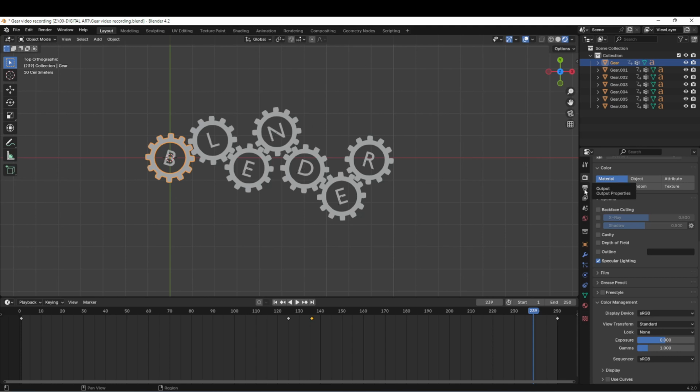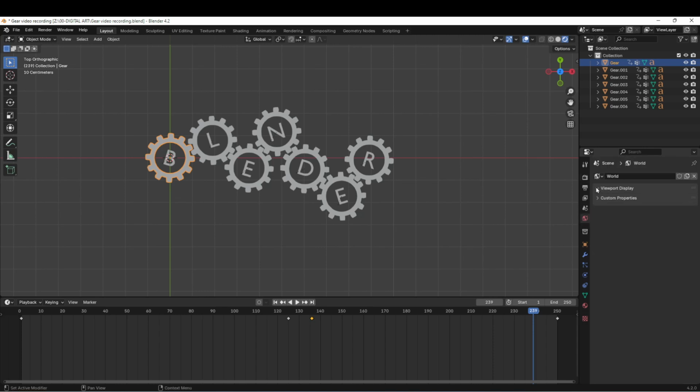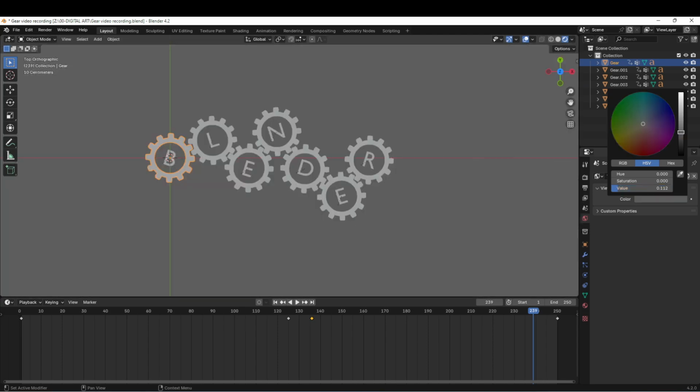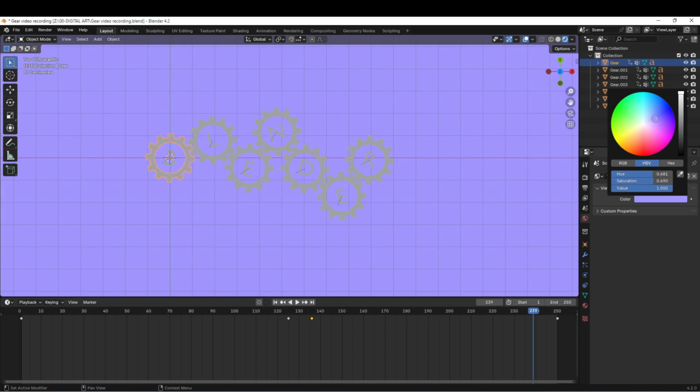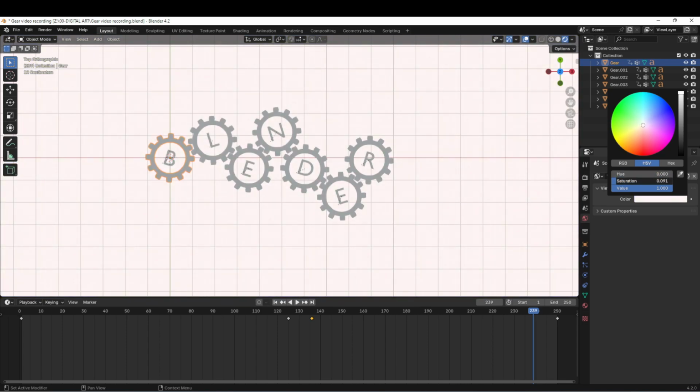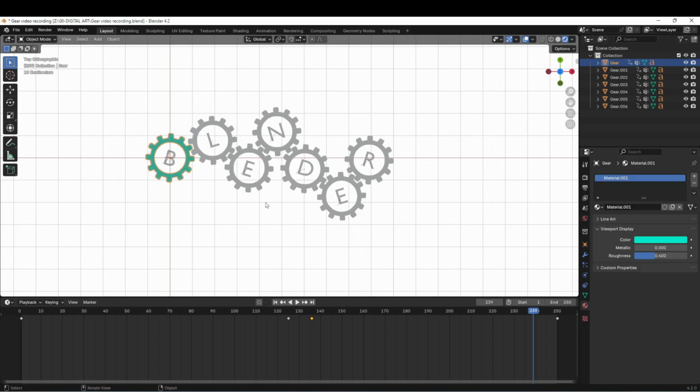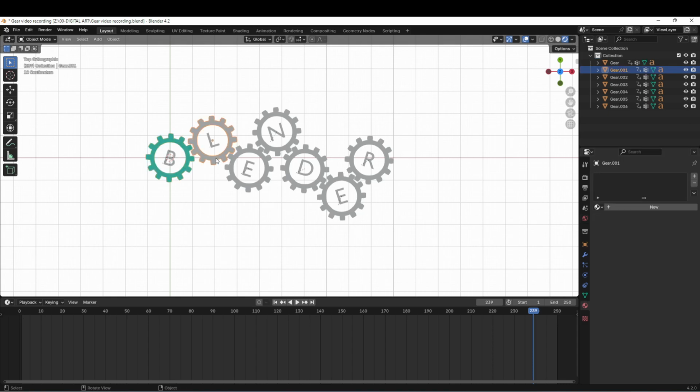Next, let's look at the world settings. So the red earth icon, viewport display, and now we can change the color of this. So whatever color you want the background to be, I'm going to leave mine white, but you can change this to anything that you want. Let's select the second gear.